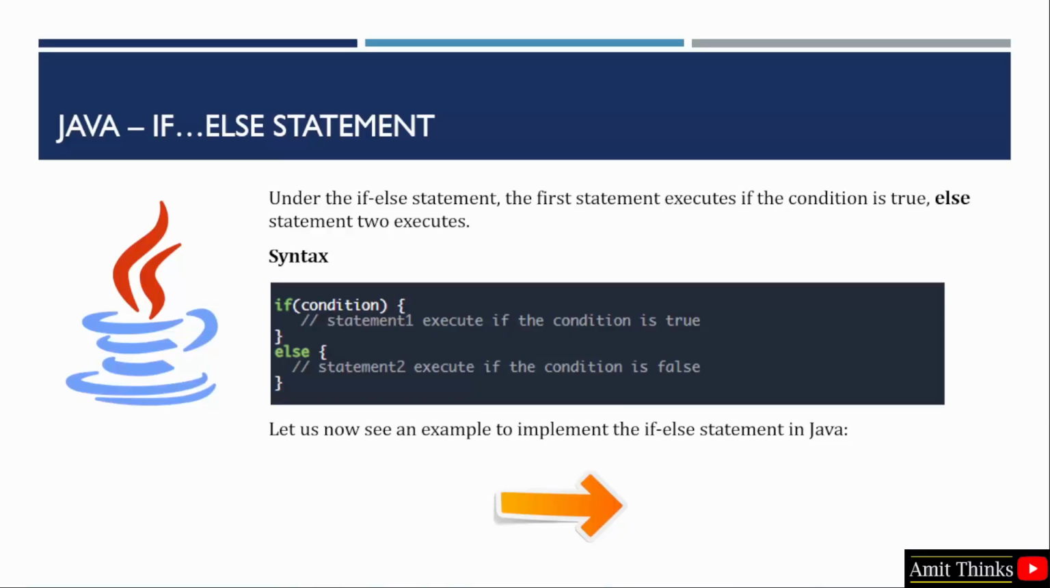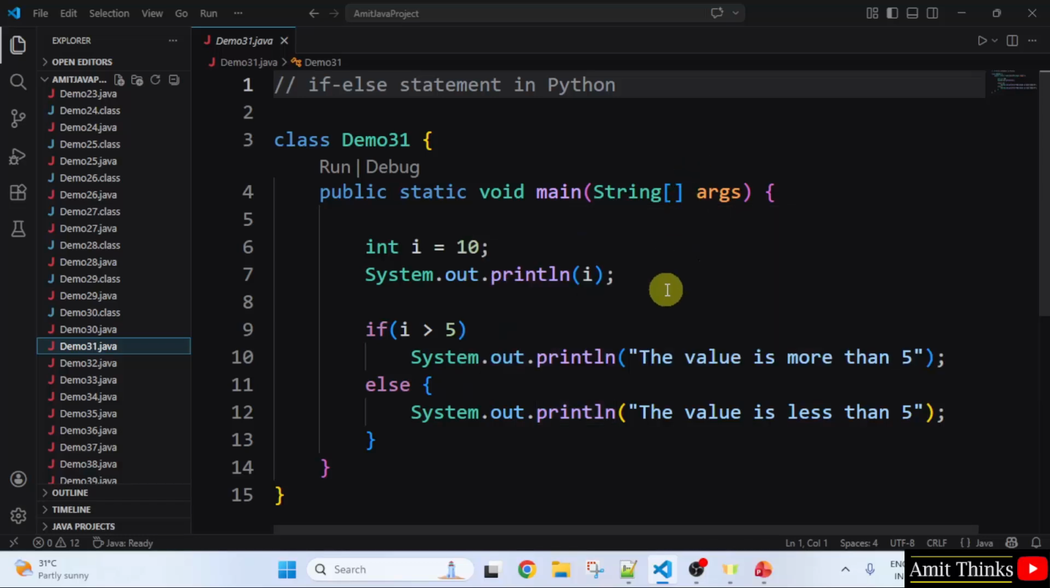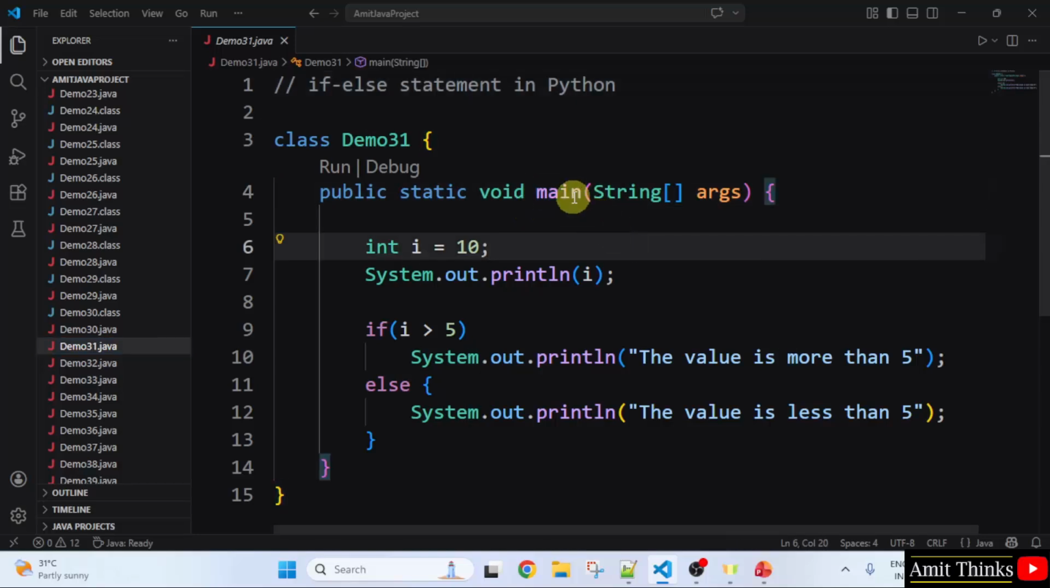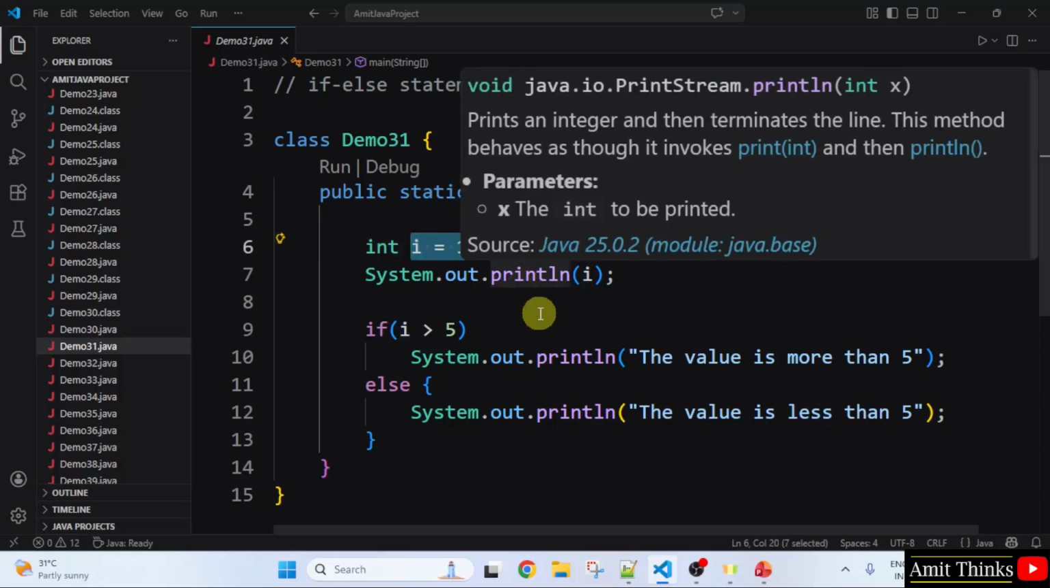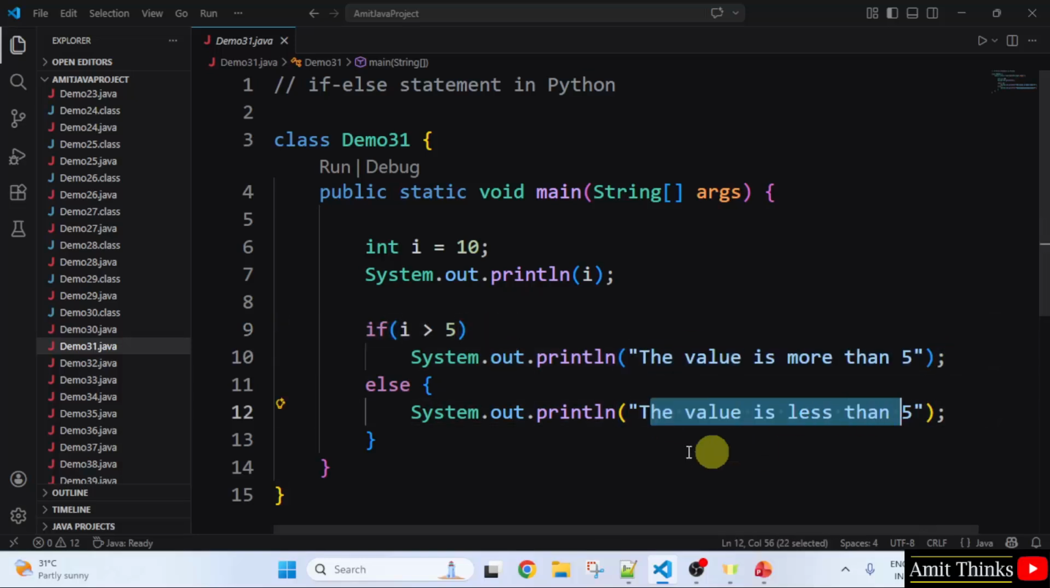The next is the if-else statement. You can relate this with the if statement. The first statement executes if the condition is true and the second statement executes if the condition is false. Now let us see an example to implement the if-else statement. In this, first the main will execute. Here the execution begins. We have the value of I as 10. We have printed the value of I. Then we are checking the condition just like our previous example of the if statement. If the condition is true, it will go inside this, else it will print the following: the value is less than 5.